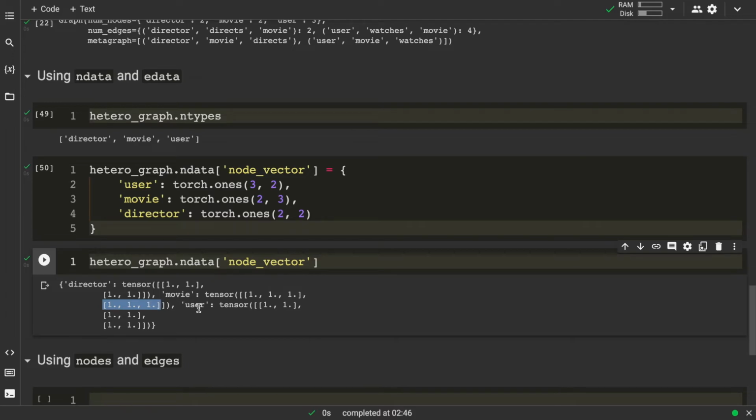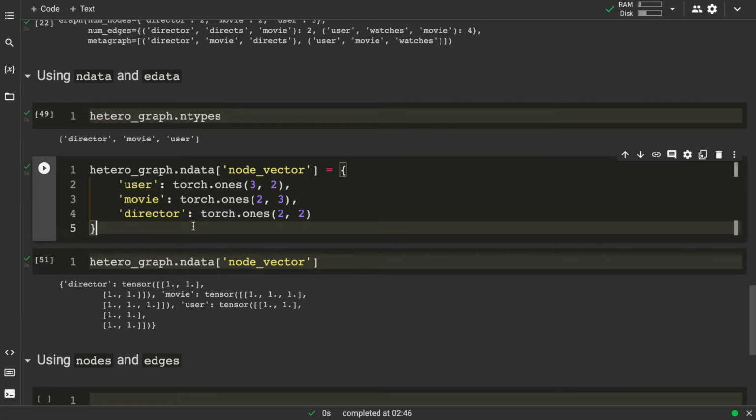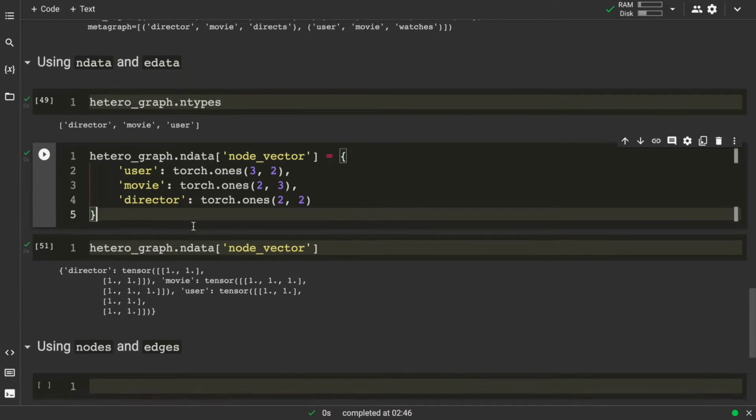And similarly for the user we have three two-dimensional vectors. This is a two-dimensional vector, this is the second 2D vector, this is the third 2D vector. Just to keep things simple, I'm assigning ones for all the node vectors, but you can assign whatever number you want or whatever features that you have processed. So this is how we add ndata, that is the node data.